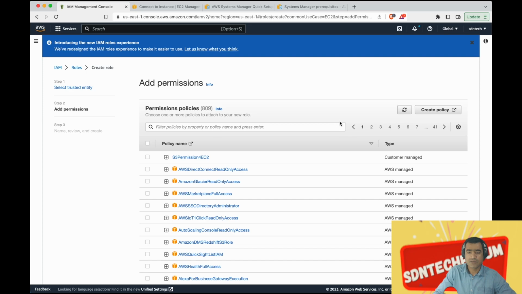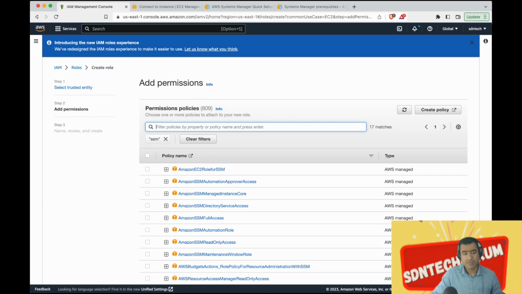So let's go ahead and create a custom policy. Well, we don't want a custom policy. Let's see if we have something pre-existing. So let's search with SSM. SSM is the old name for AWS Systems Manager. That's why in a lot of policies they are still referred to as SSM. Amazon EC2 role for SSM. This is what we want.